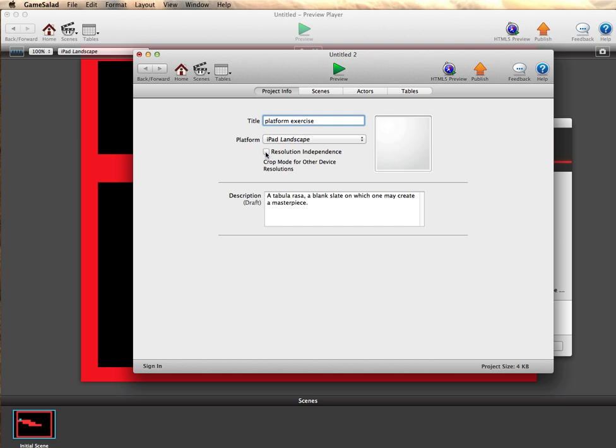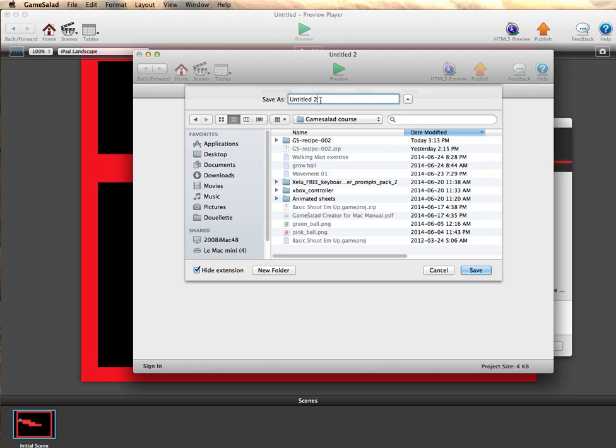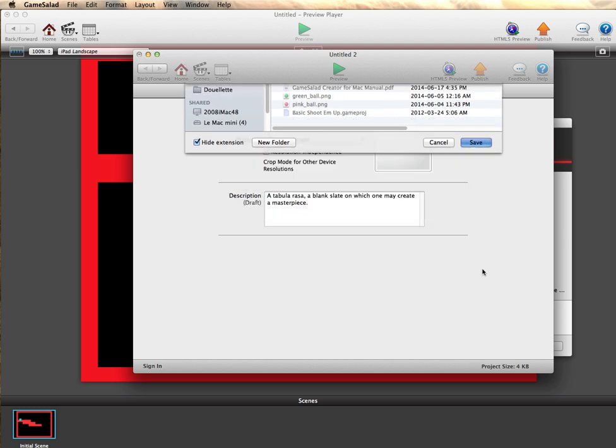And let's click on this little button here called Resolution Independence. That will make it scalable basically for the various outputting devices. So it gives us a little more flexibility with that on. And we'll actually, that's the project title. We'll also use that as the file name. So let's go File, Save As, and I'm going to save this in my common folder I have on my desktop. Game Salad Course, and we'll call this Platform Exercise. Okay. And here we go, save.